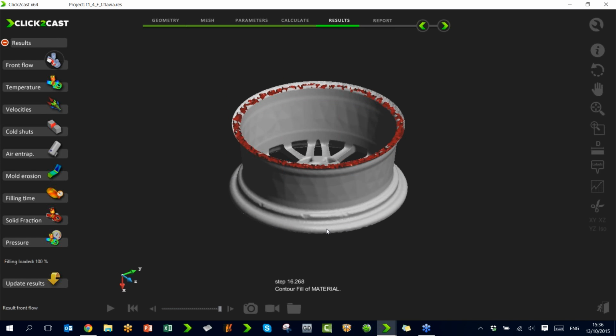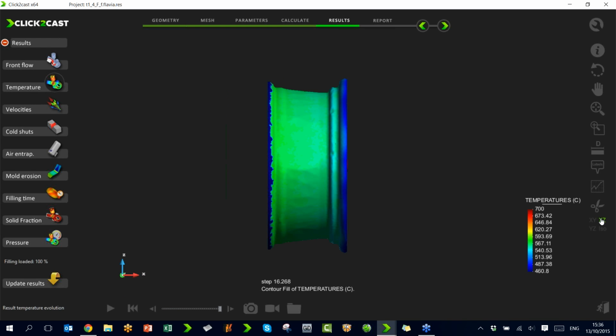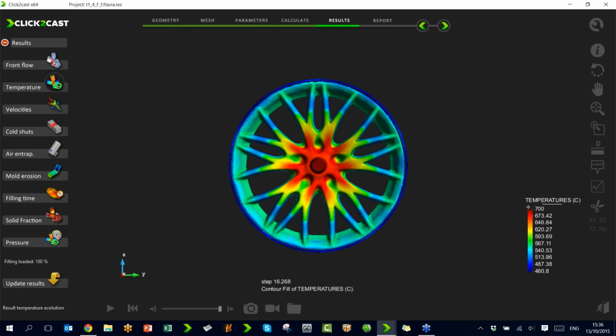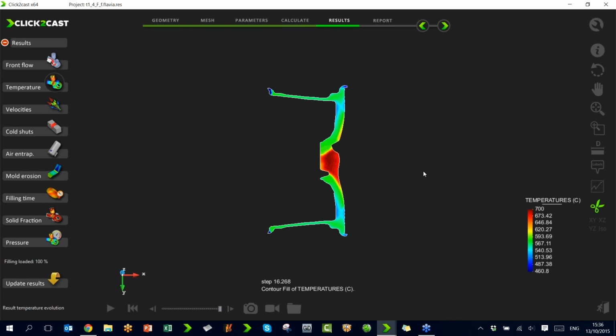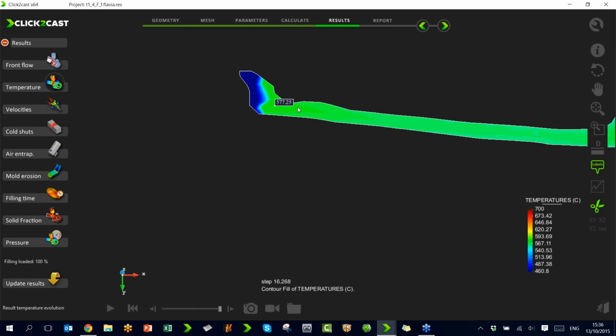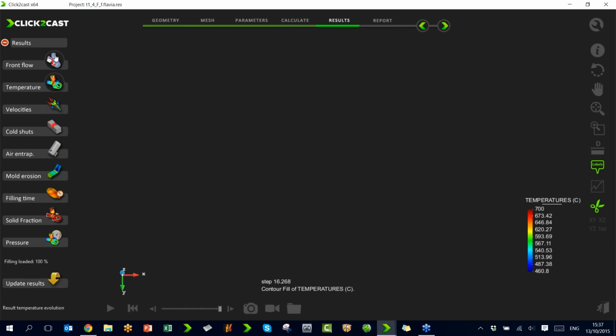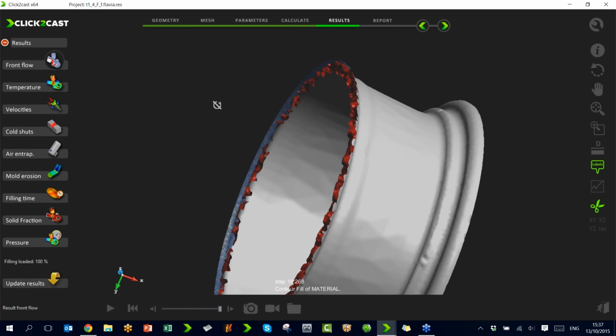Okay, why has the simulation not finished? We check the temperatures, for example. We can make a cut of this section using the scissors, clicking over 2 points on the screen, and we can check the temperatures over this point, clicking in label, and as you are seeing, the temperature is around 5,700. So probably the material will solidify during the filling. That's why the filling is not complete.